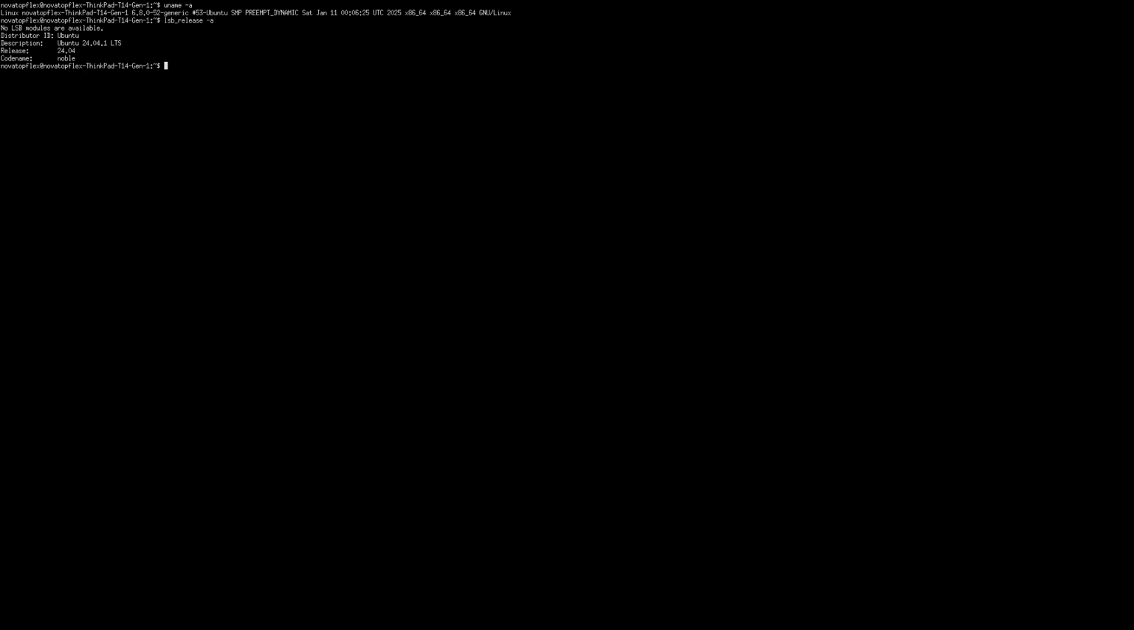Now, if you know anything about the Noble Numbat release of Ubuntu, Python 3.12 is the default version series. This is also the first long-term support release for which you no longer have Python 2.7, although it's already unsupported anyway. So I'm going to go to Python 3.12, and in this case, I'm going to do import os, and then import sys.